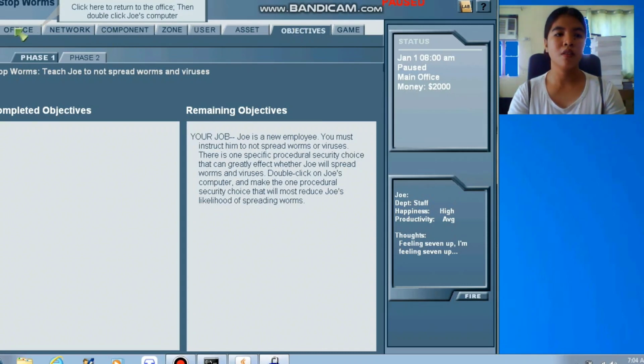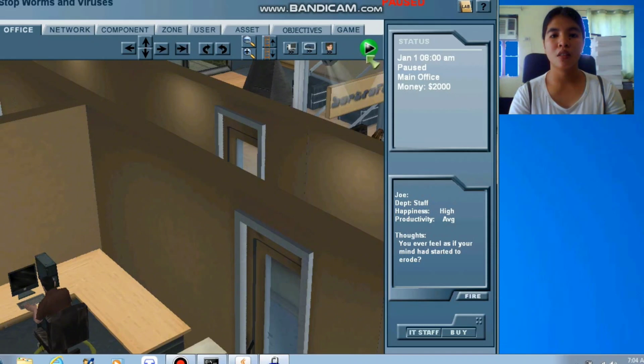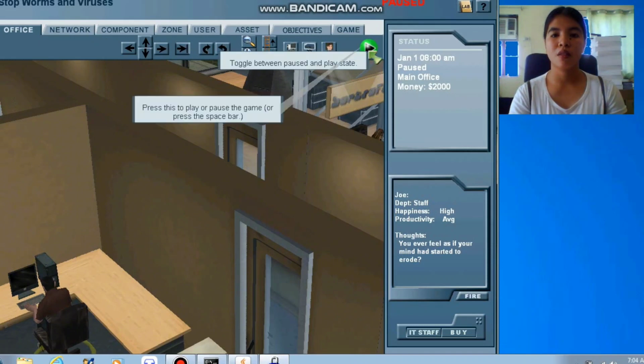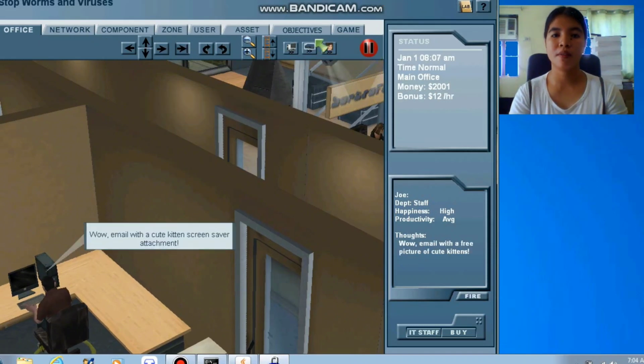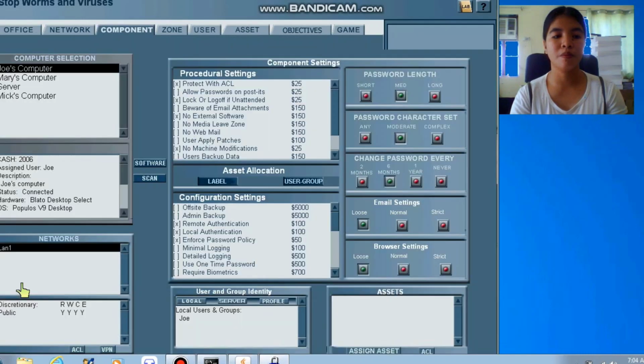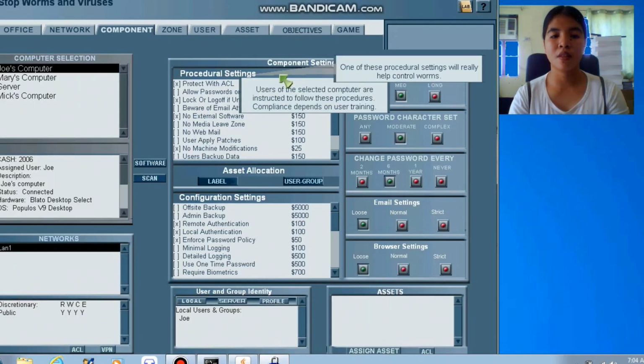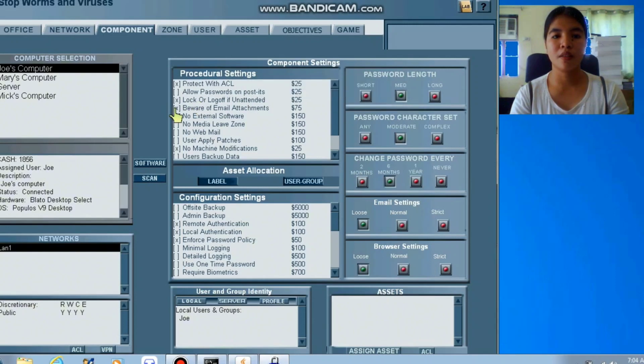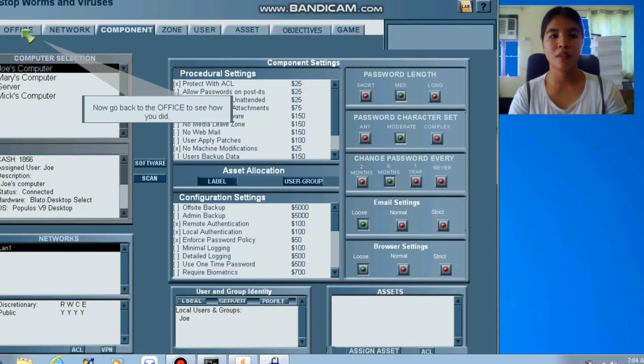So, punta tayo sa office. Then, click the play button. Then, double-click the computer of Joe. In procedural settings, click the beware of email attachment. Then, go back to the office.